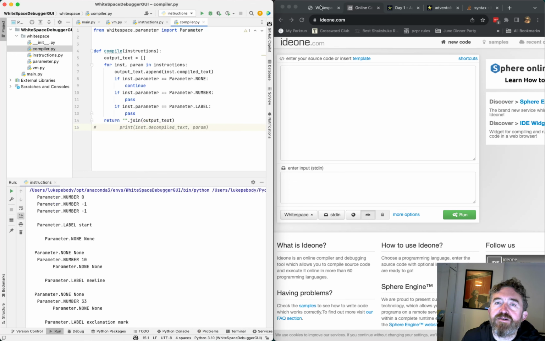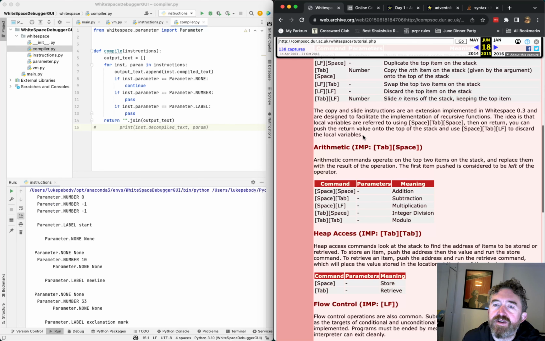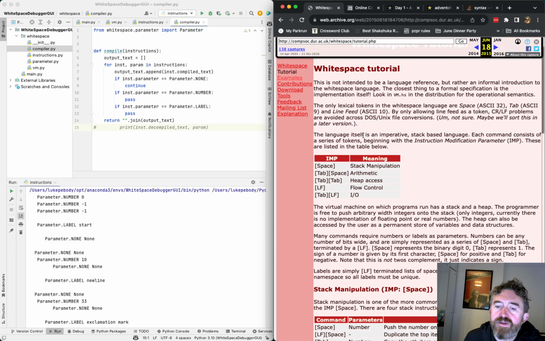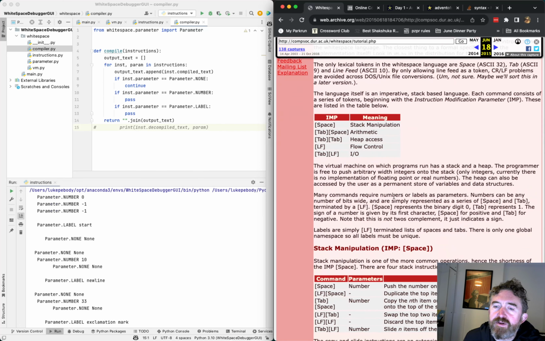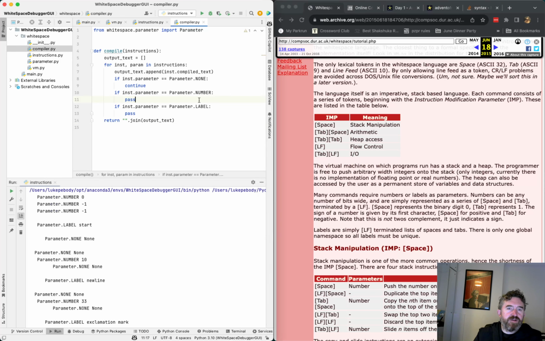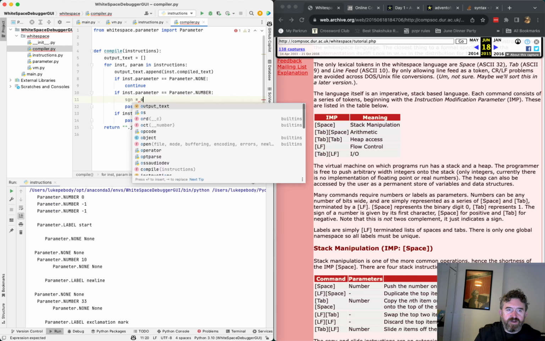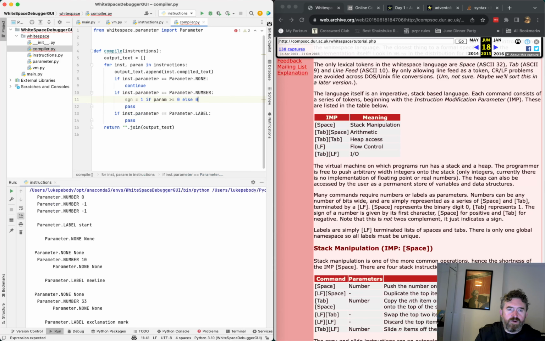Okay, so how do we write numbers? Many commands require numbers or labels as parameters. Numbers can be any number of bits wide and are simply represented as a series of spaces and tabs terminated by LF. So it's in binary. The sign of a number is given by its first character, space for positive and tab for negative. Okay, so sign equals 1 if parameter. Yeah, that's good for me.